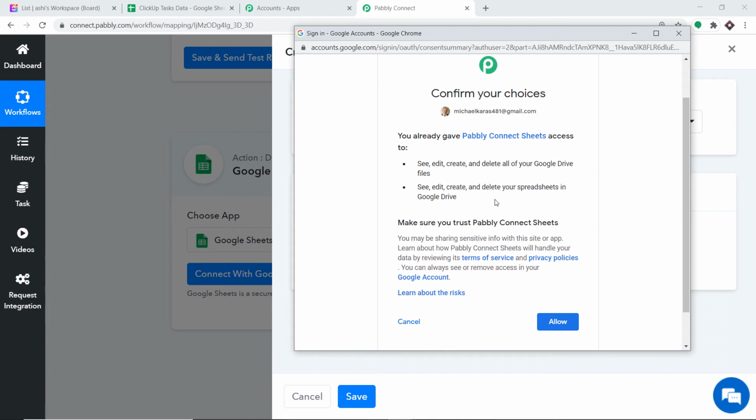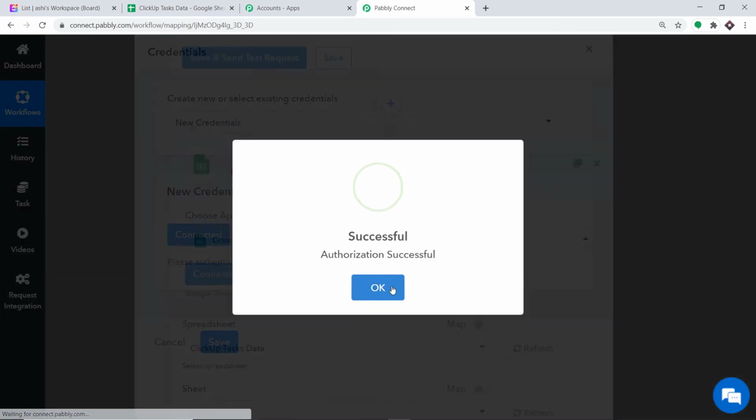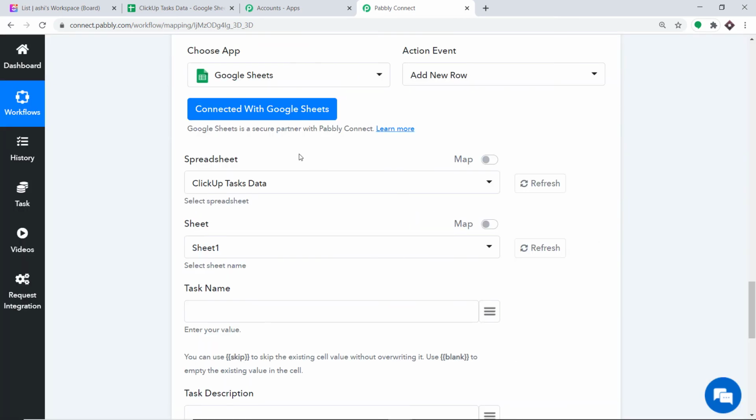Pabbly Connect doesn't take any chances with your data. Your data is 100% safe and secure with us. So on the basis of that trust, just click on allow. It is showing the authorization is successful. Just click on OK. When you click on OK, a set of blanks will appear in front of you.